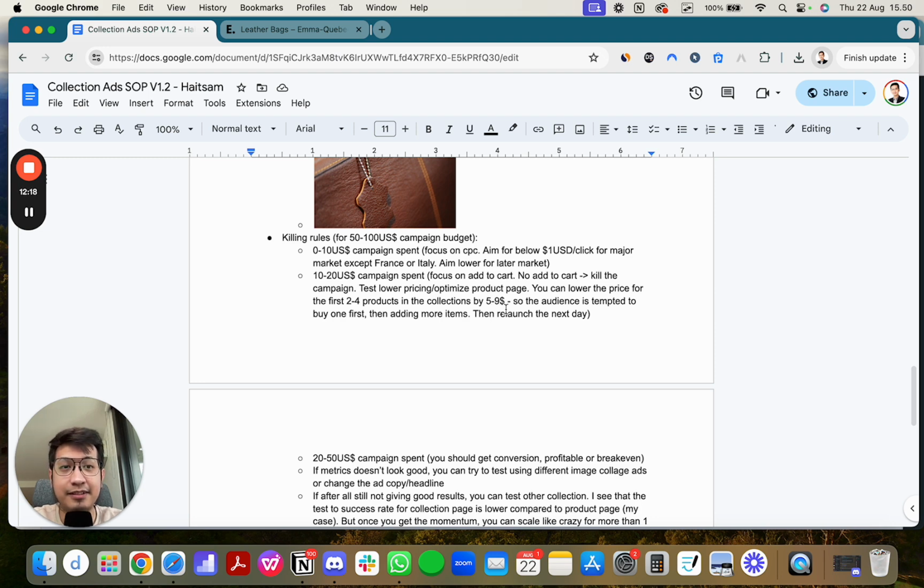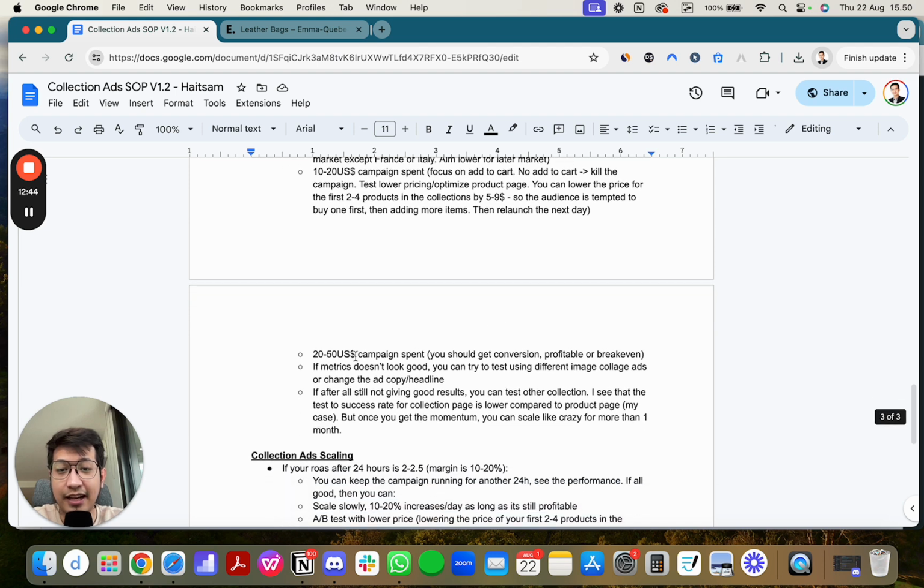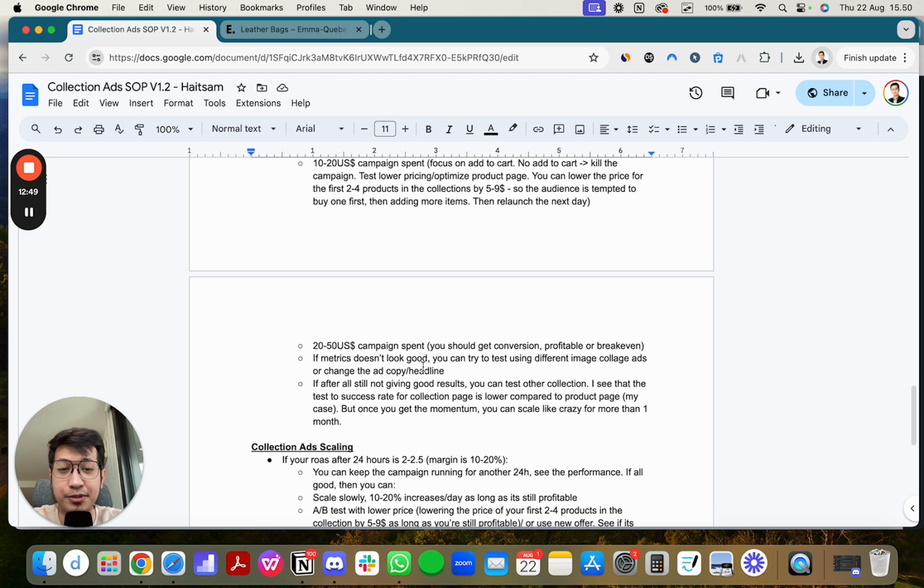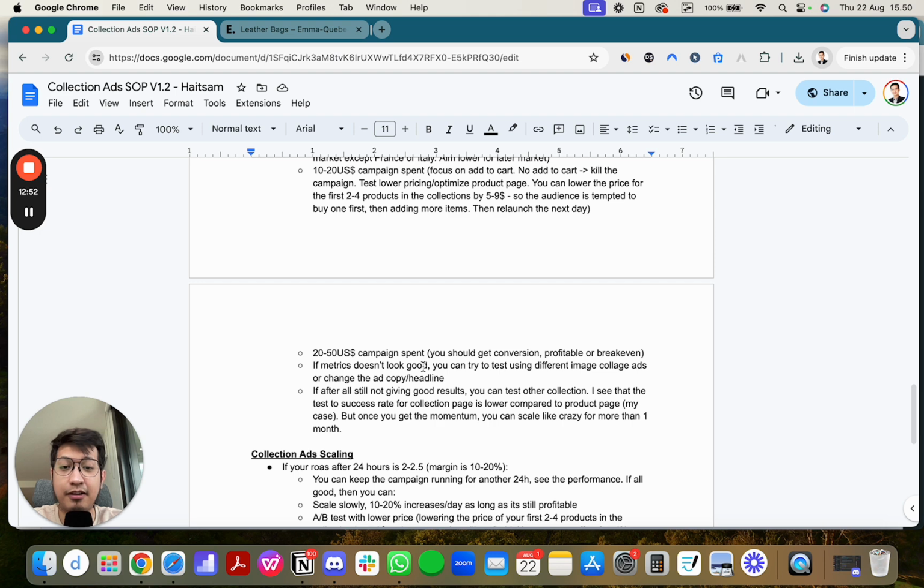And you can keep in mind that having little profit in the first 1 or 2 products in the collection page is not a problem, because what we are aiming for is people buying a minimum of 2 products. So for example, on the first product we just make a little profit, but on the second, third, or fourth products, we're using our usual pricing chart table from the school course. So that's what I'm doing. And then after 20 to 50 USD, you should aim for the conversion to be profitable or break even.